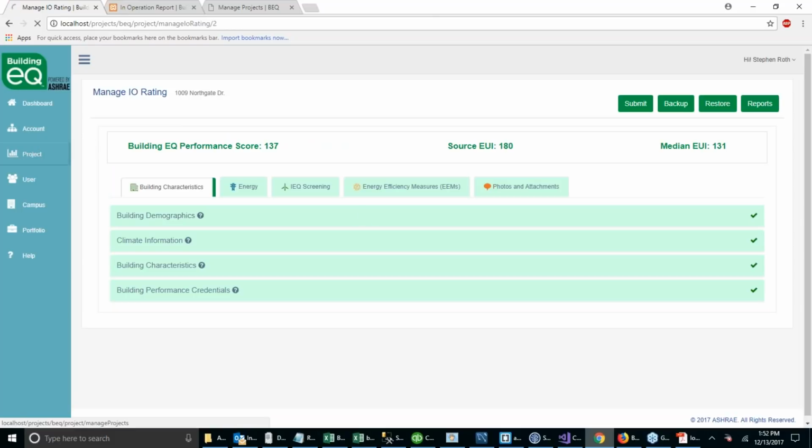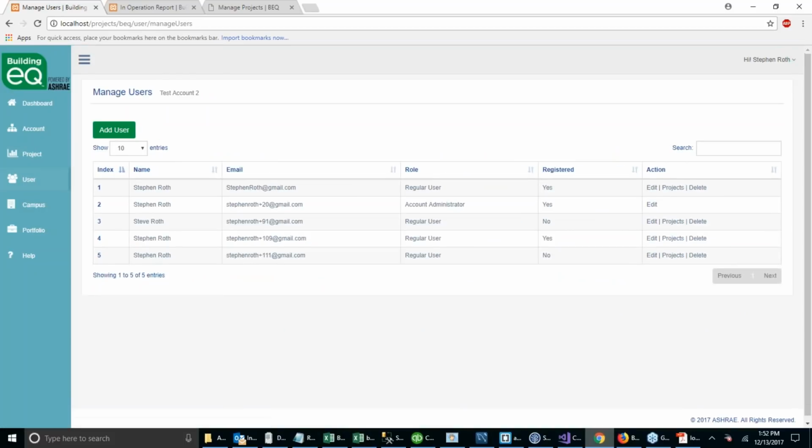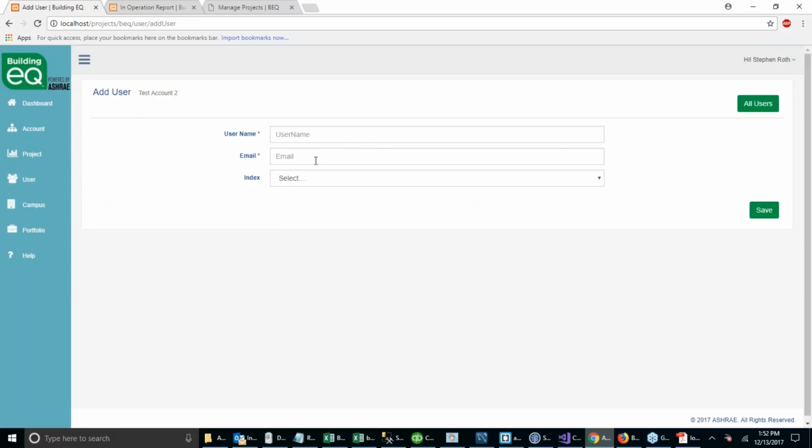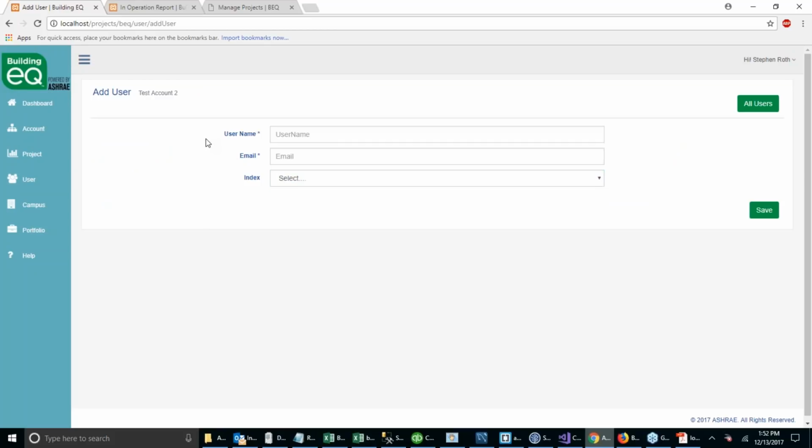Now I can go back to my project list here at any time, and I can view all of my projects. If I want to assign users to different projects, invite users, meaning engineers, architects, BEEPs or BEMS, whatever, I go to my user menu option, I click add user, and I can type in the username, email, and at this time, just a regular user. Click save, and that user will actually receive an email inviting them to your account. And once they log in and confirm, then they will be available to you to assign them to a project.